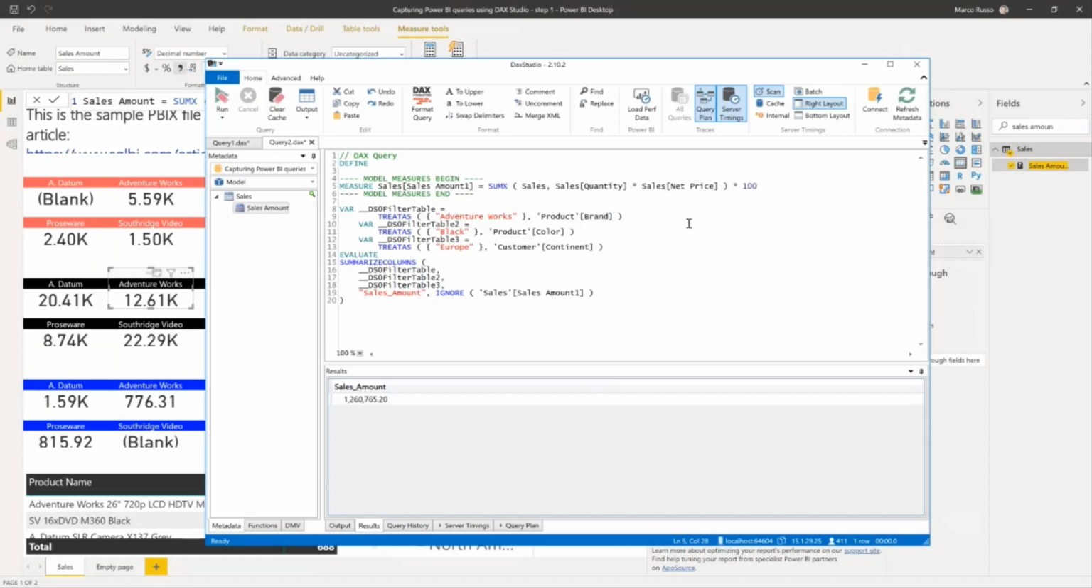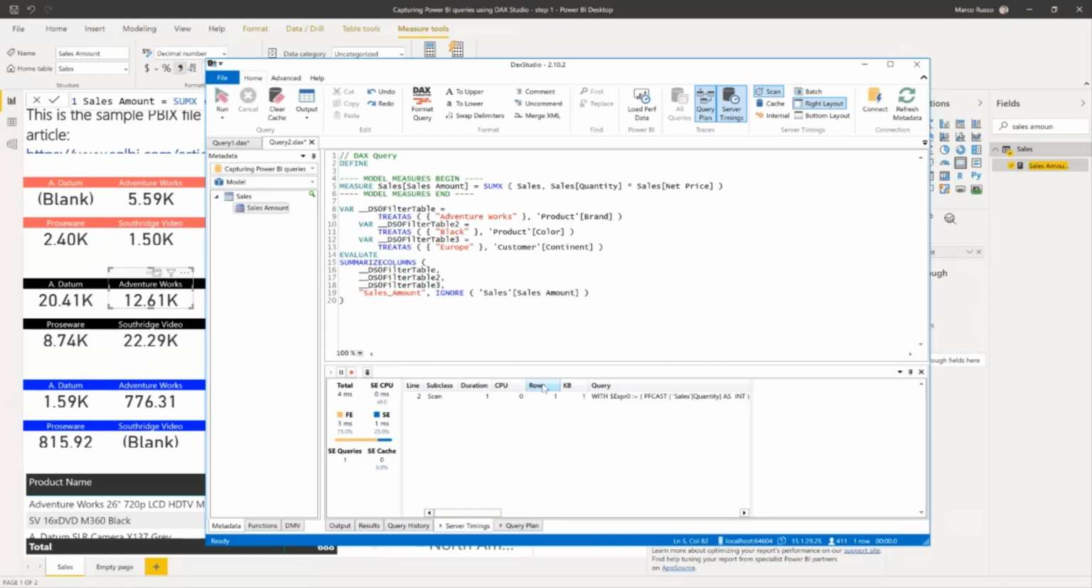So this is very useful because I can try to change the definition of my measure and see if it fixes the performance issue that I have, for example, if I have a performance issue. But now my goal was to go back to the original measure, because I want to explain what the numbers are that we're seeing. So let's try to execute this query again. Let's go in server timings and let's try to explain what is going on here.